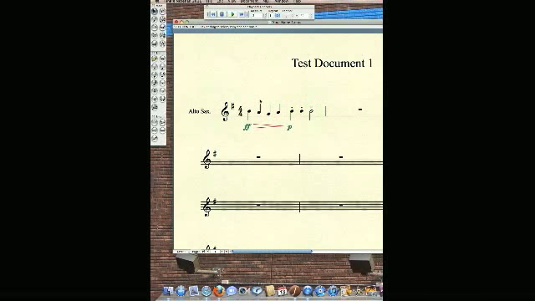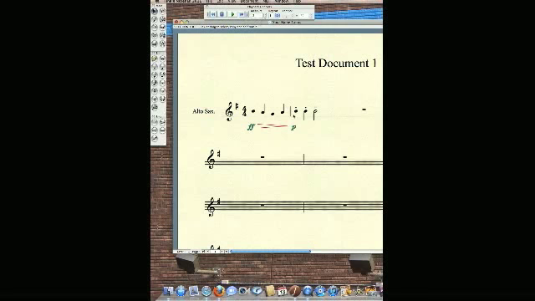And that is entering dynamics in Finale. Okay, I have my articulations in and my dynamics. Now let's add some lyrics or some words. The lyric tool is up here on the left. It looks like a little feather.